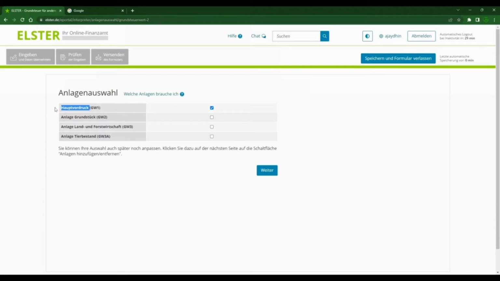Obviously we'll need to have the main form, which is Hauptvordruck, GW1. Anlage Grundstück is if I have a property which has been built upon, or a property, a plot. We'll be choosing the second one as well, in my case. If you have agricultural property, you'll be choosing this one. And if you also have livestock on that property, you'll be choosing GW3A as well.